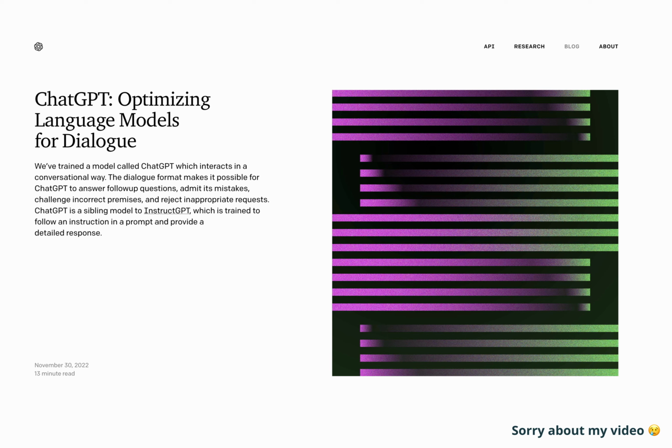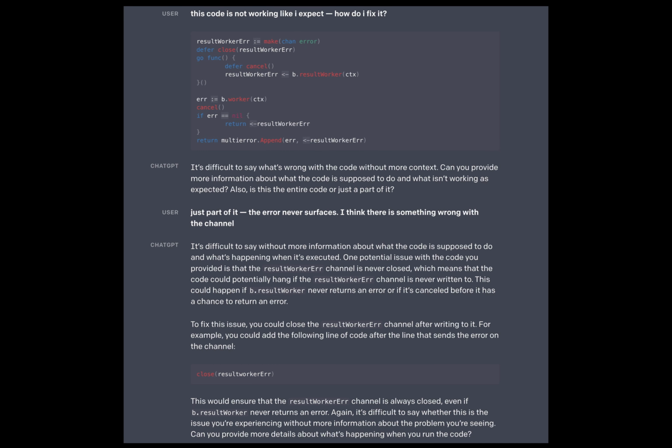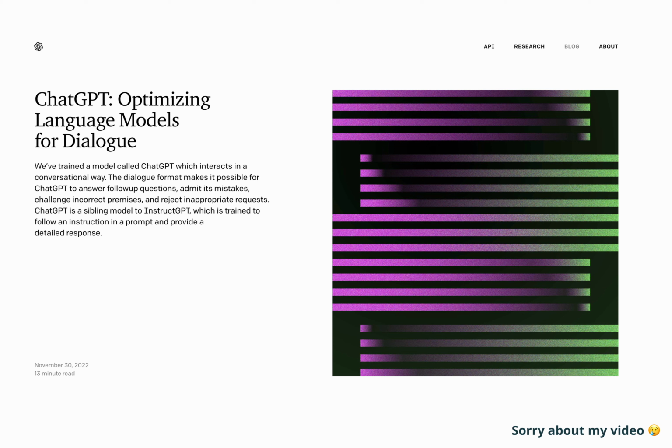I don't know why this code is working. Even if you look at the example that they gave in the article that they used to announce it, someone said this code is not working like I expect. How do I fix it? And it's able to reply with an answer. It says that it's difficult to say what is wrong with it without giving it any context. It's talking to you like it's alive. That's very interesting. OpenAI has done a really great job with this.